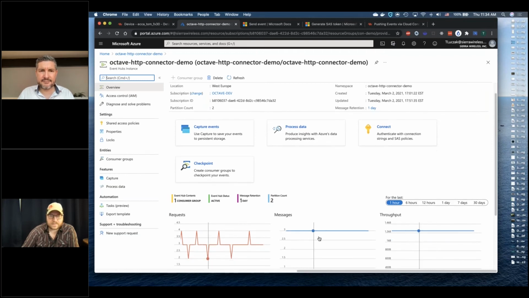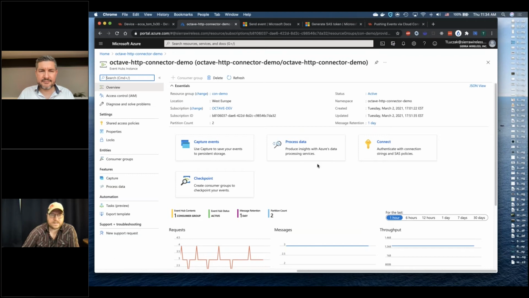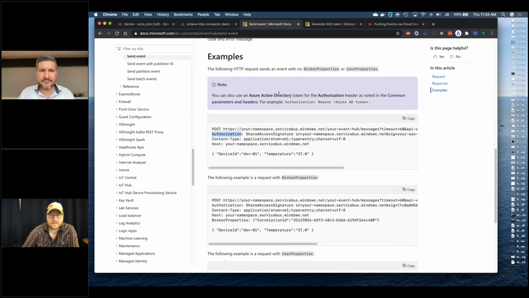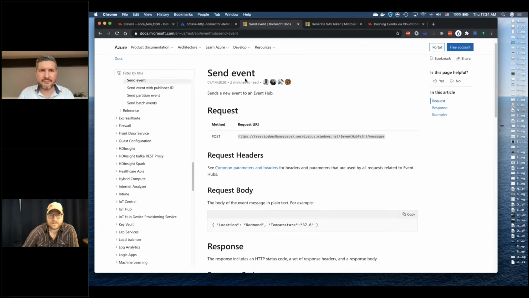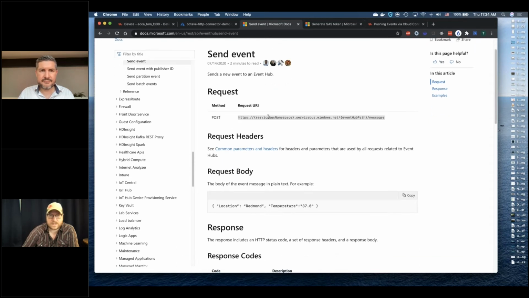You'll see I'm writing data to it, and how do I want to send data to this Event Hub? Again, I said they'll accept Kafka protocol, they'll accept AMQP, and we're going to do HTTP because it's pretty simple and familiar. Microsoft has copious amounts of documentation for this product, and if you hop over to the send event documentation, you'll see that what we need to do is post some data to a service bus namespace, which we just went over. So it's Octave HTTP Connector Demo to an Event Hub path, which is also Octave HTTP Connector Demo/messages. That'll generate an event in Event Hub.